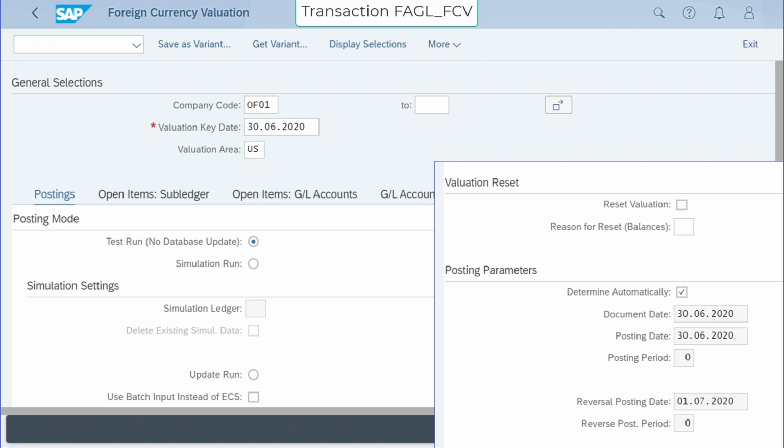The Perform Foreign Currency Valuation app is based on the GUI transaction FAGL_FCV, and this covers all the different areas with the separate tabs in the slide. So the customers and vendors are on the Open Items subledger tab, and then you have a separate tab for open items for GL accounts, such as the bank clearing account, and also for GL account balances, such as the main bank accounts. Normally the default is test run, and if you want to post the revaluation, you have to deselect the test run. You can also reset the revaluation using the settings on the first tab.